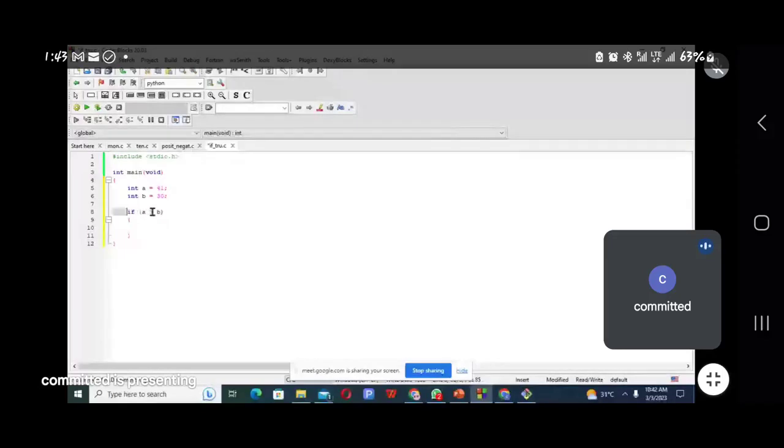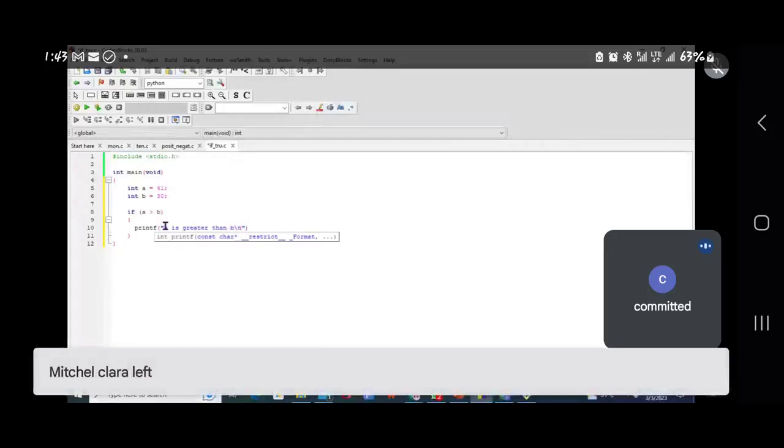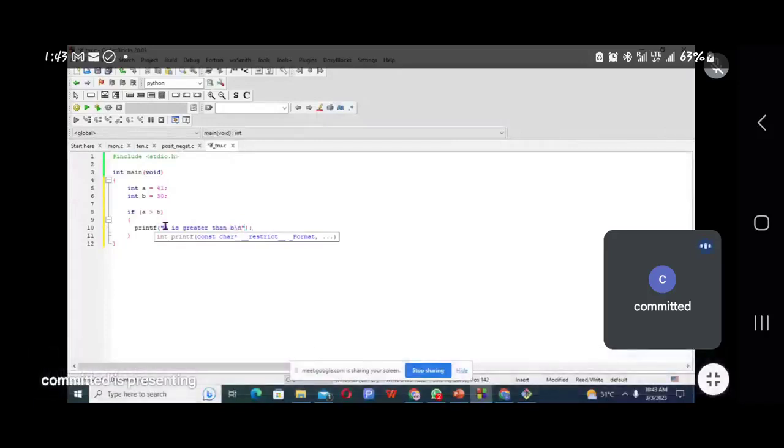Whenever we want to print a string, we put double quotes. So you should print A is greater than B. I'm going to introduce my new line, and I will terminate this. We also test, but before that, let's quickly run this and see what it's going to print.